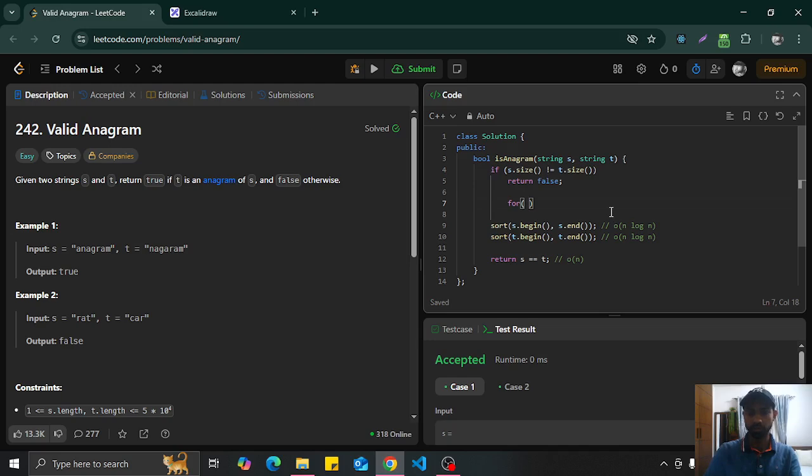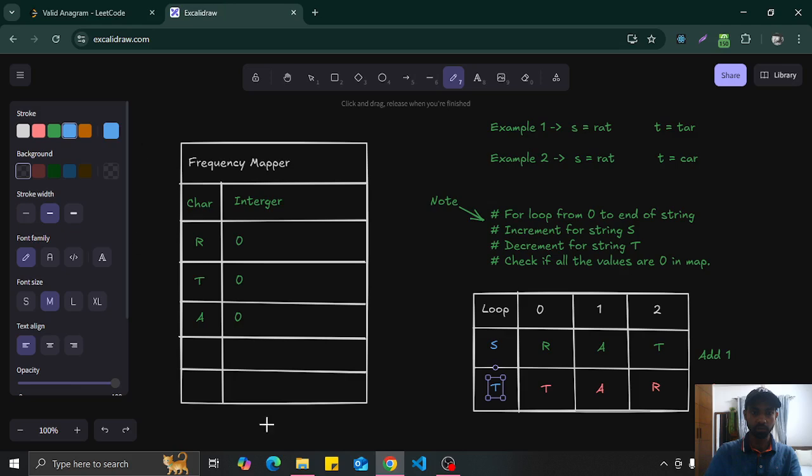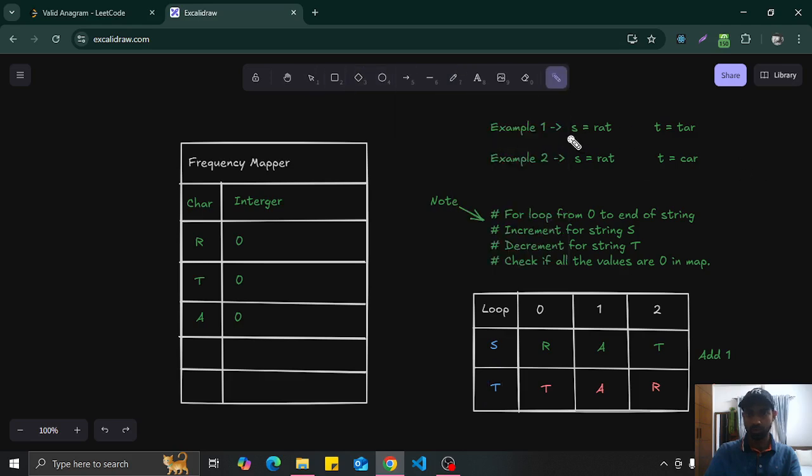If the frequency of the characters are the same, then we can say that it's going to be an anagram, and if they are not the same, then it's not an anagram. So let's see this example here. We have two examples here. For example 1, we have s equals rat and t equals tar.